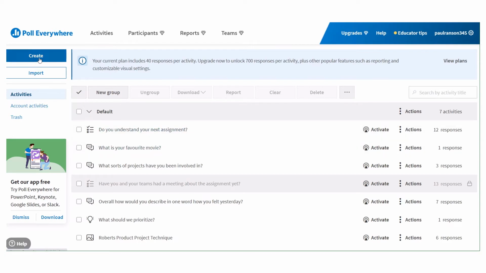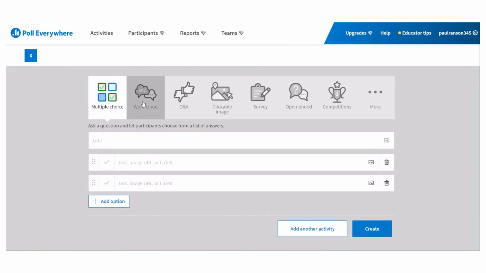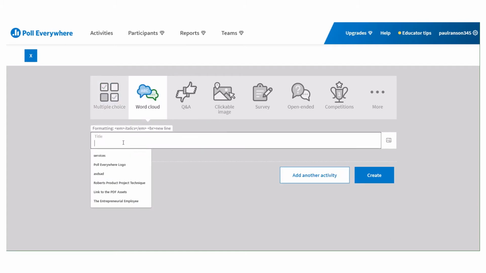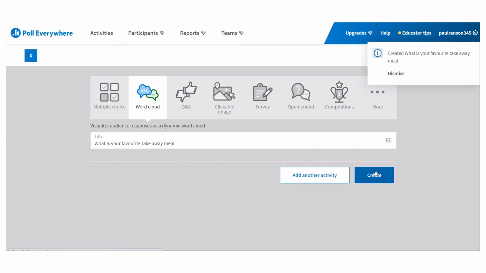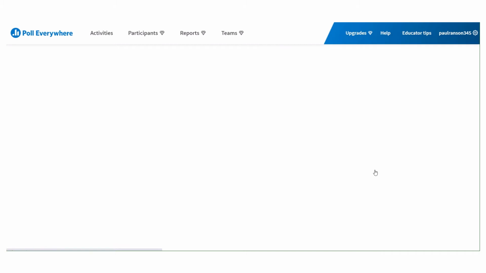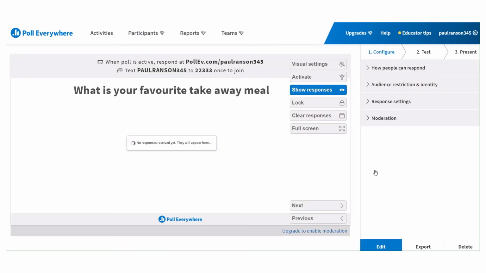If I just show you how to create your first poll, you're going to click somewhere like this on the create button, and in this case we're going to create a word cloud. The question I'm going to ask is what is your favourite takeaway meal? And then I'll just click create one. Now there's a whole heap of functionality that you could be experimenting with once you've got it running.